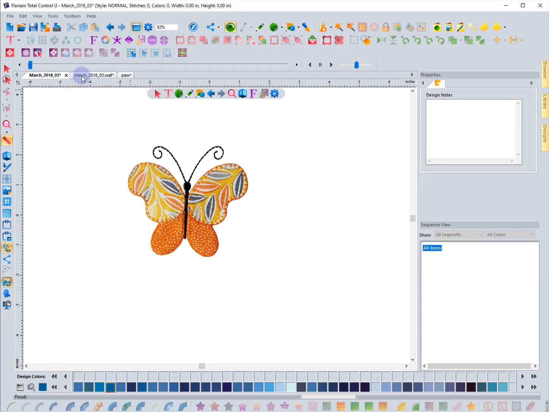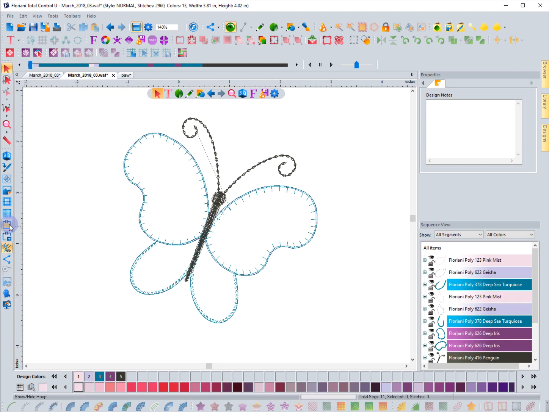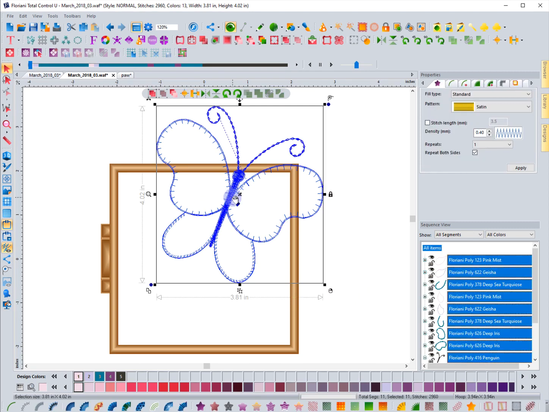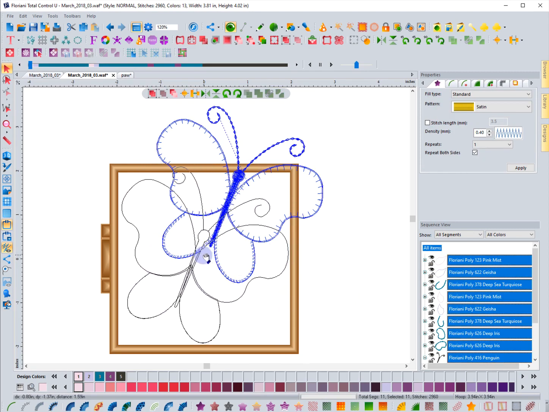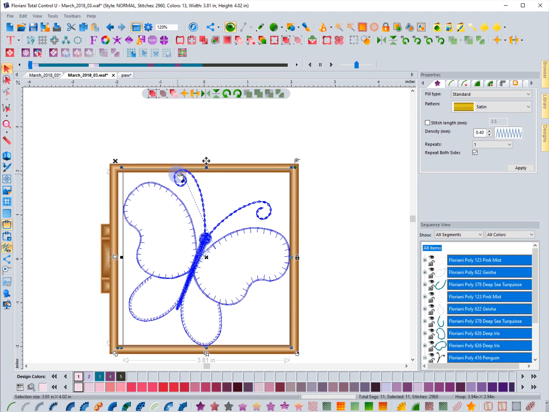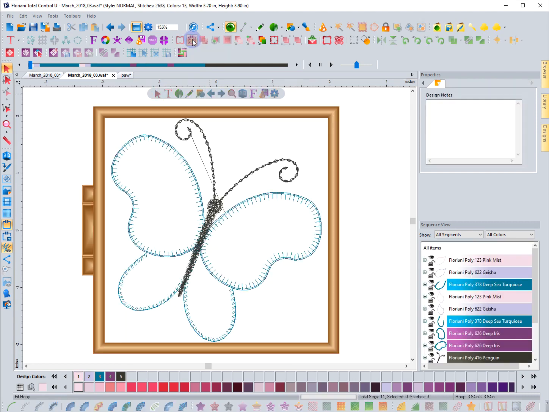So I have a design open right here, and if I click on my hoop, you'll see it'll bring up the view of the last hoop that I used. So I can select this entire design. I can move it to make sure that it fits within, and you can see that it doesn't quite fit. It fits most of the way, but not all the way. With it selected, there's a tool called Fit to Hoop, an icon right here up in the top center. I can just click that icon, and now it's going to fit it within the hoop.